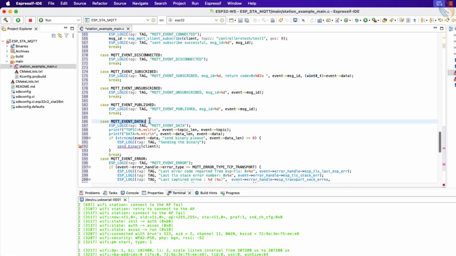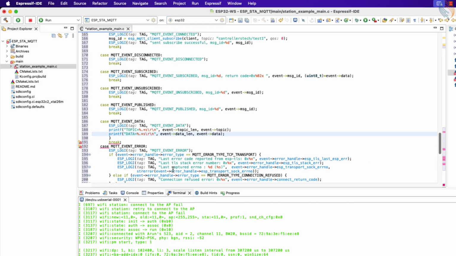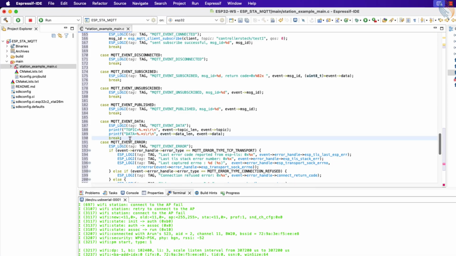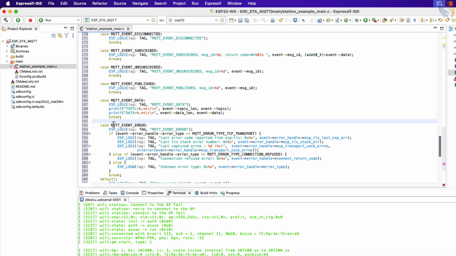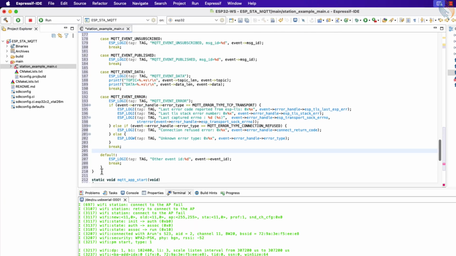One of the most important events is the data event, which is triggered when the client receives some data on a subscribed topic. In this event, we will first print the topic name to the console, followed by the actual data received. All other unrelated functions from this section can be removed to simplify the code. The MQTT error handling section is already well defined in the example, so we will leave that part unchanged.